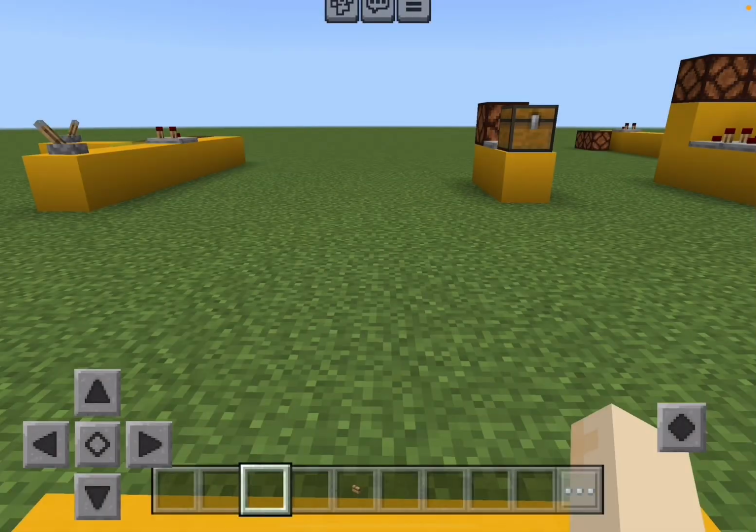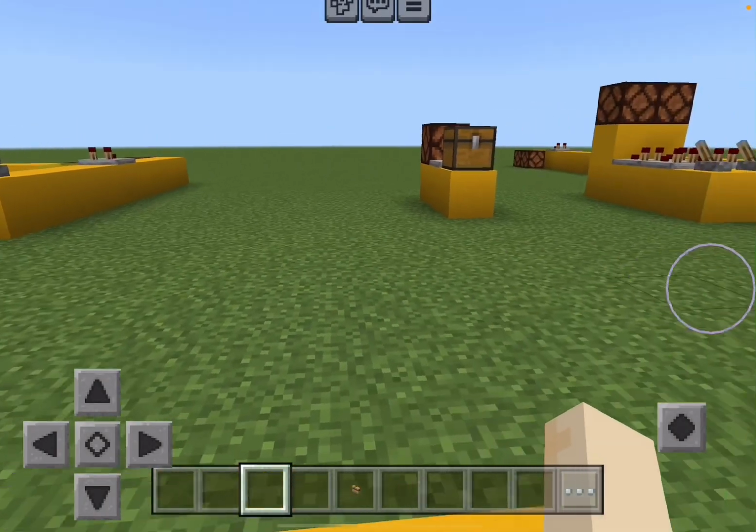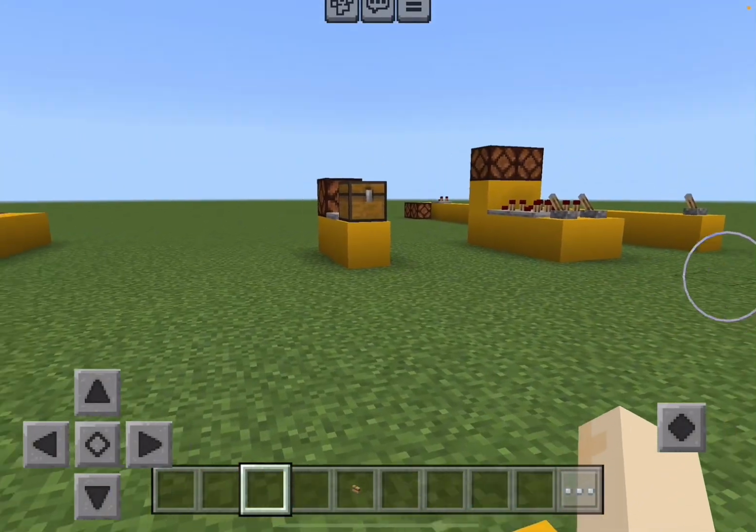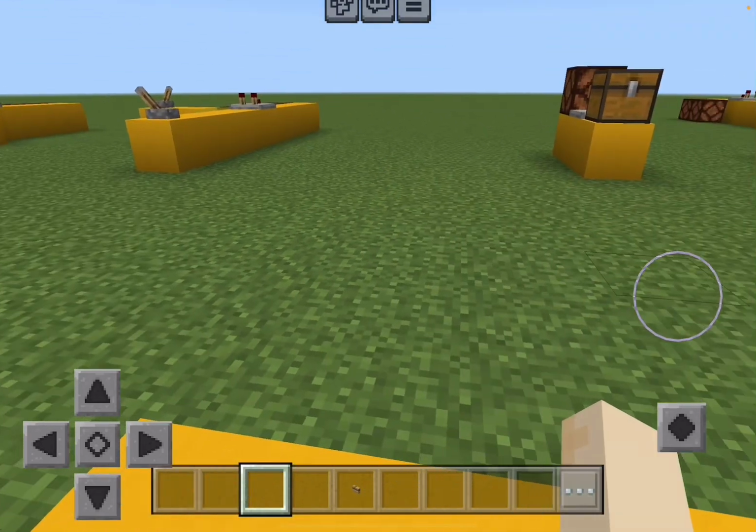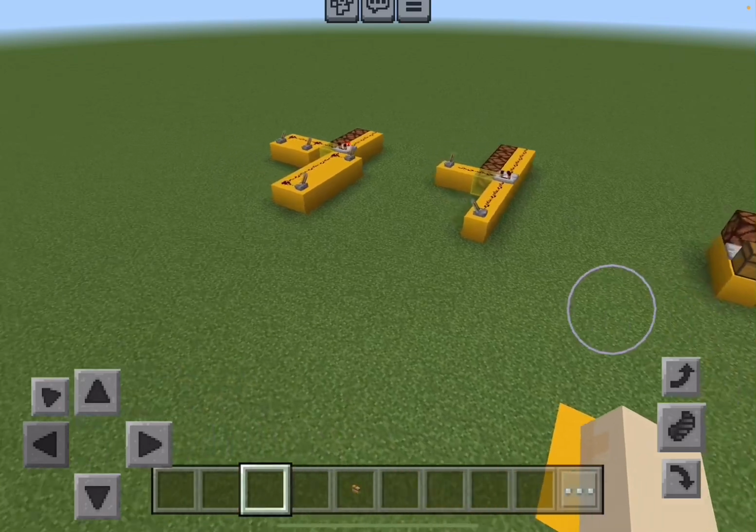Hello everyone, welcome to a new series where I test out or show you how to use all the different redstone components in your builds. We're going to start the series off with the comparator.